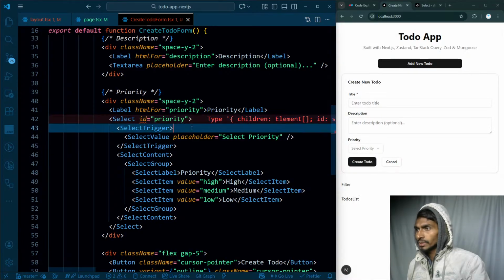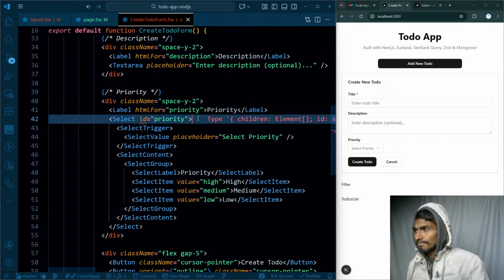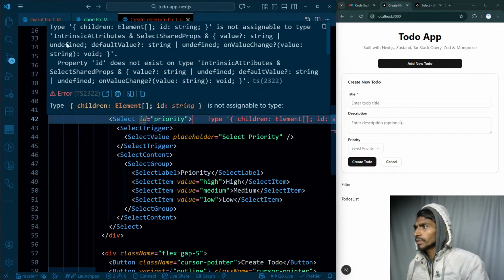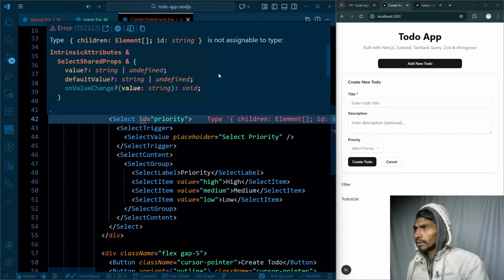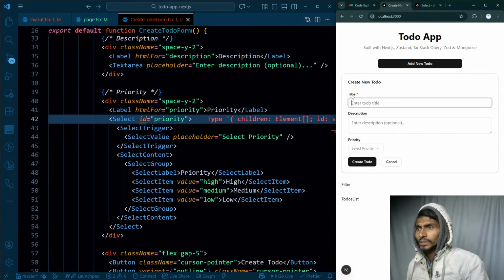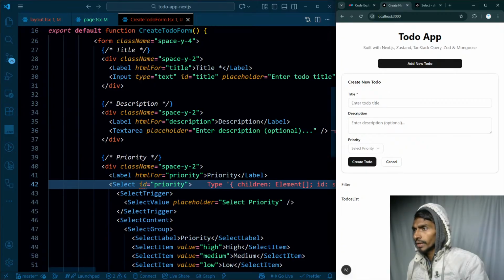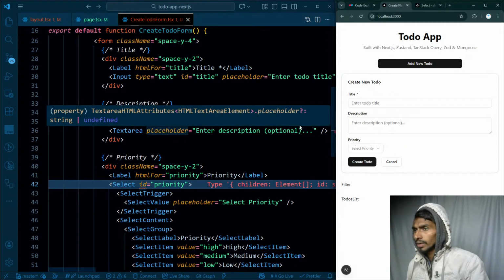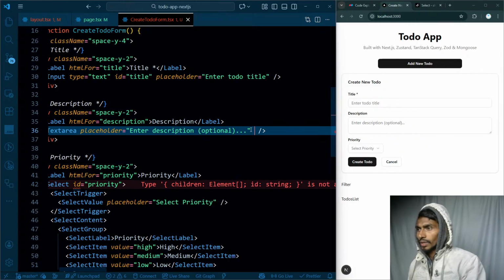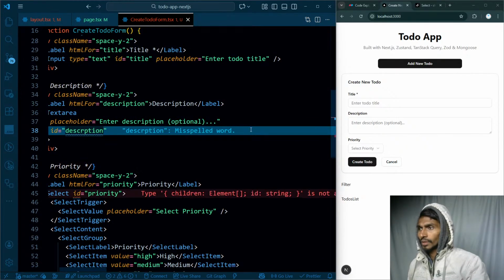That simply means, is this okay? What does this mean? ID does not exist on intrinsic attributes. If I click on this, it is selected. If I click on this, it is. If I click on description, description is not even selected. So for the HTML for, I haven't given it the ID. ID is going to be description.